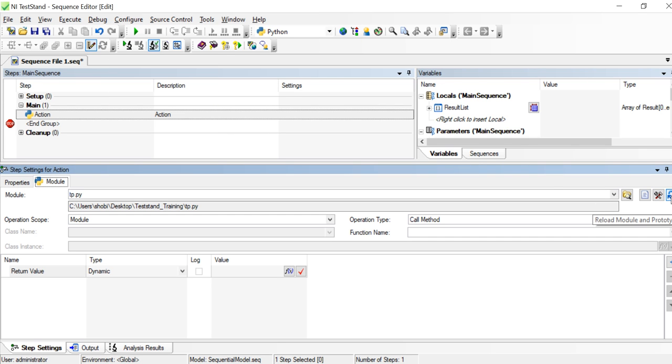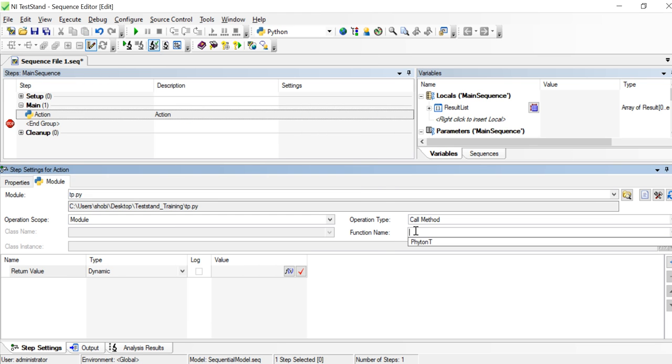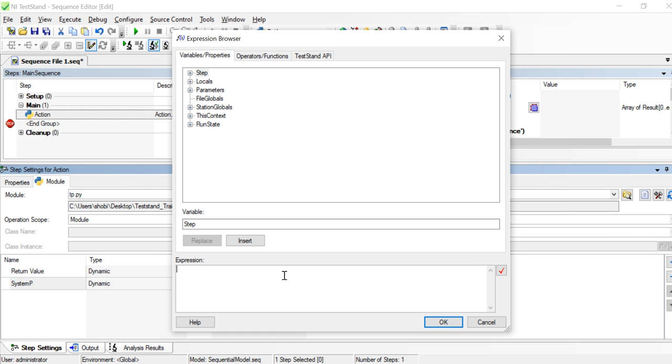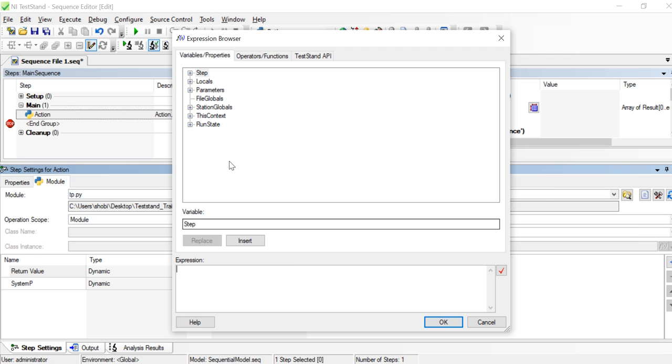Then you have the load function if you want. The operation scope is module, and the operation type is method. My function was PythonT, so I define that function here. Then I will get input and output. SystemP should be the input. I click the function parameter, and I select this one as input, and my return value should be the output.